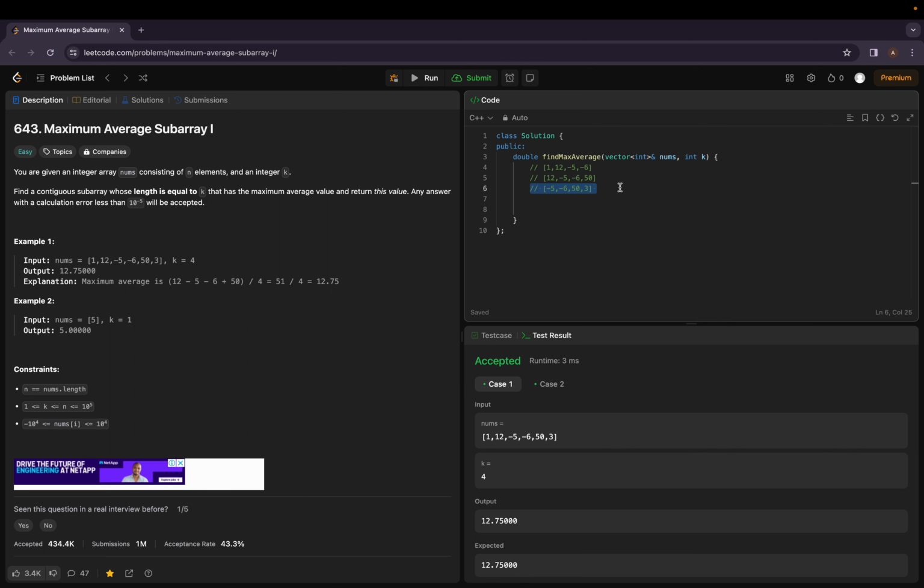It is easy for us to individually compute the averages of these subarrays and find the maximum average. In this case, the maximum average comes from this subarray, because the sum of that subarray is 12 minus 5, which is 7, 7 minus 6, which is 1, 1 plus 50, which is 51, and 51 by 4 is 12.75, which turns out to be the maximum average, which is what we want to return.